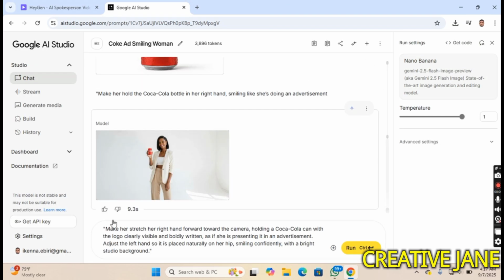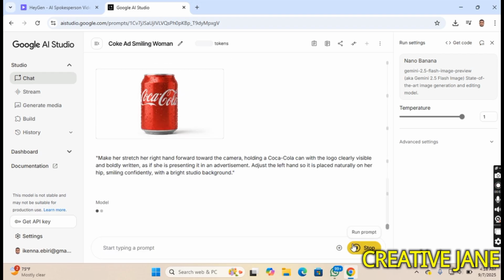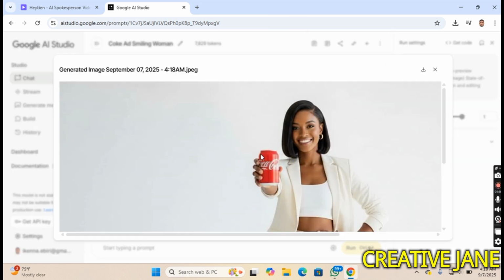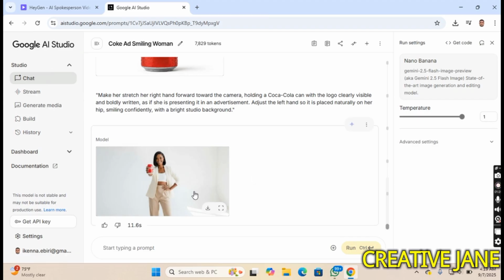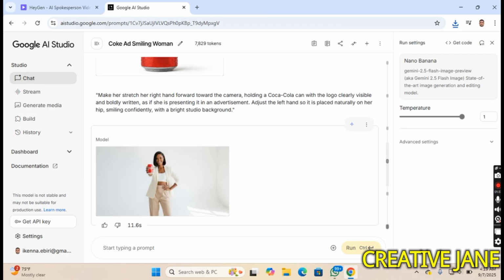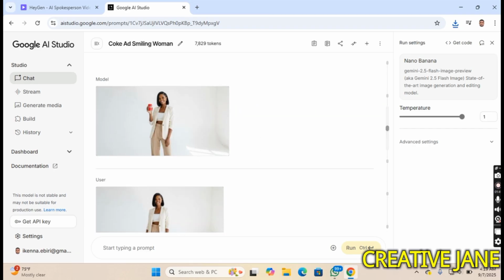This is super cool. But let's take it a step further. This time, I want her to stretch her hand toward the camera so the Coca-Cola can pops right in front like a real ad while she's smiling with her other hand on her hip. Now, I'll type in that prompt and click generate. And wow, just look at this. This looks so professional, it could literally pass for an advertisement photo. Clean, realistic, and powerful. With Nano Banana, you don't need a whole production team to create ad visuals, you can do it in seconds.